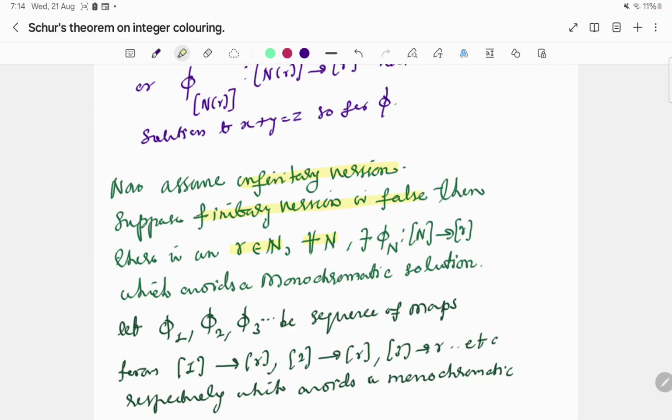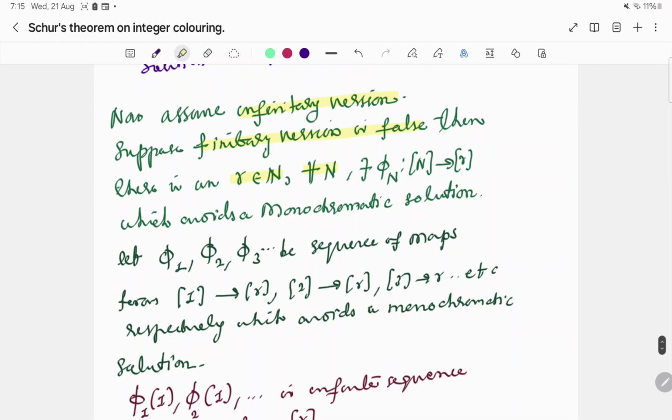So for each N there is a map phi N from {1,...,N} to {1,...,R} which avoids a monochromatic solution. So we actually get a sequence of functions where the codomain is the same but the domains are changing, right? Because phi 1 is from {1} to {1,...,R} which avoids a monochromatic solution, phi 2 is from {1,2} to {1,...,R} which avoids a monochromatic solution, and so on.